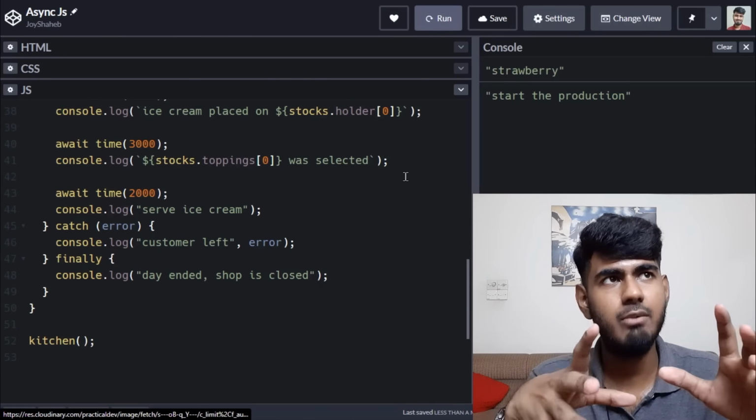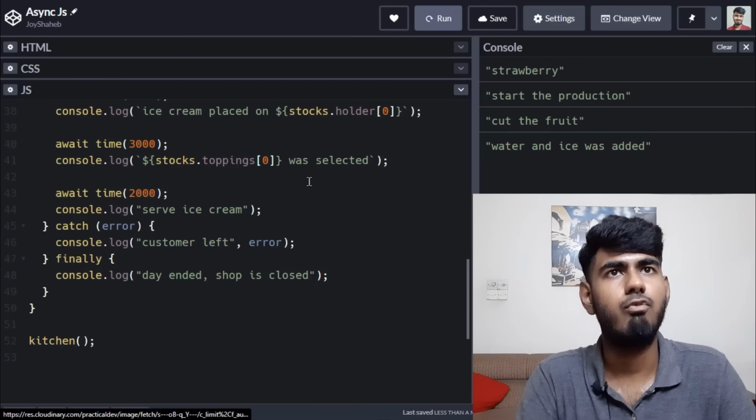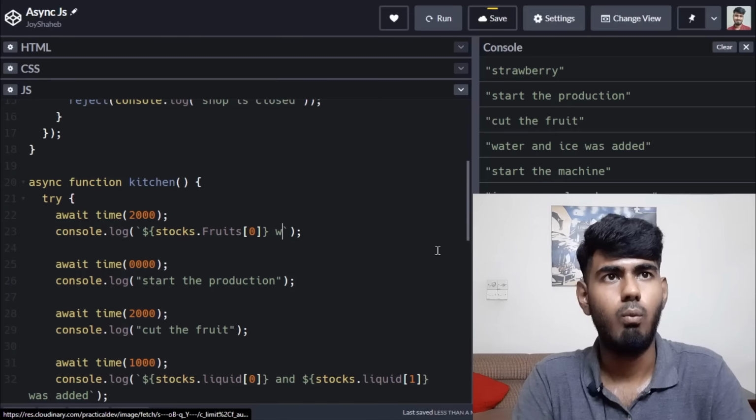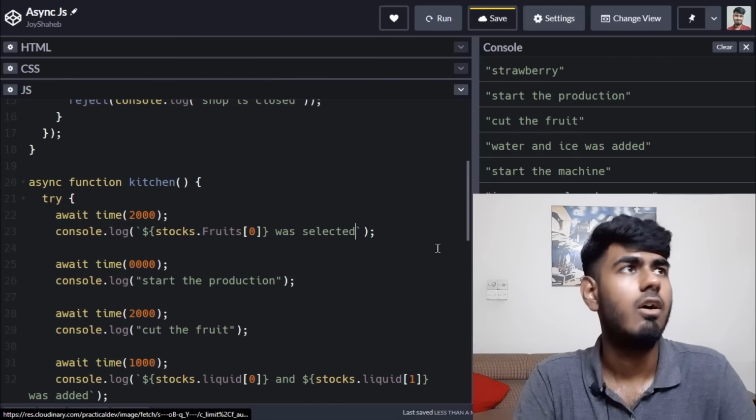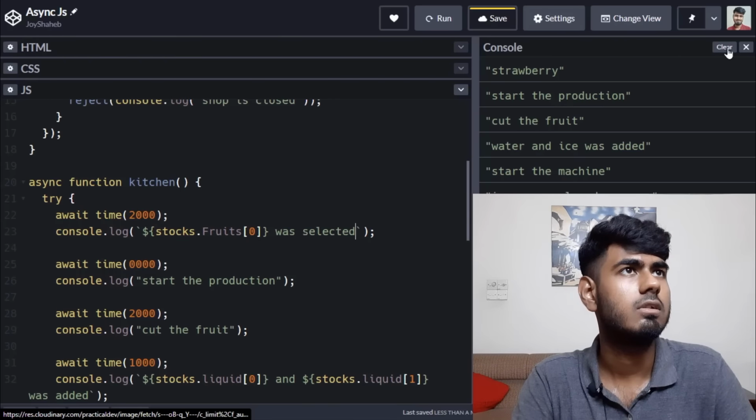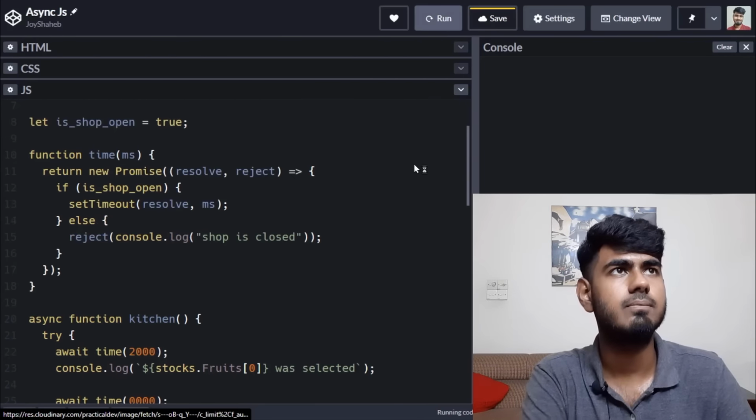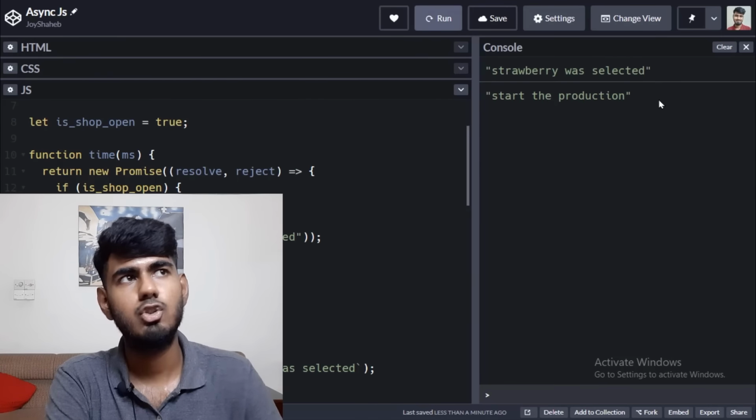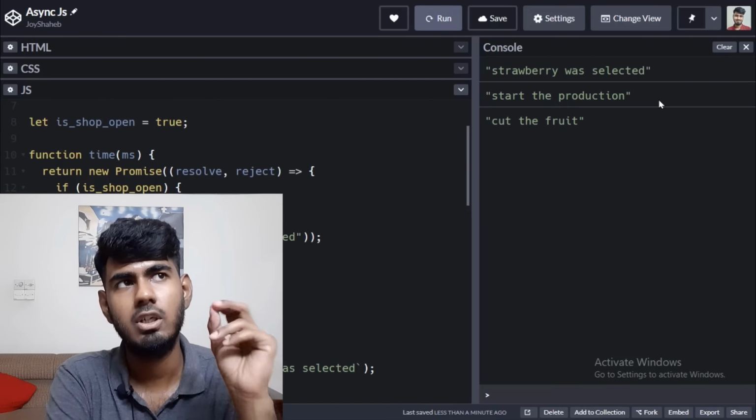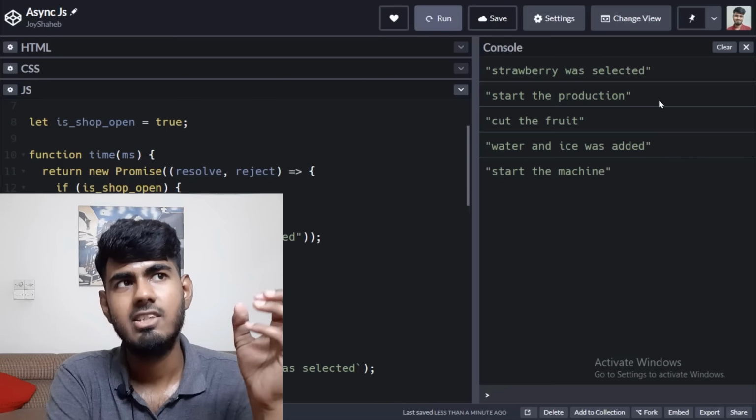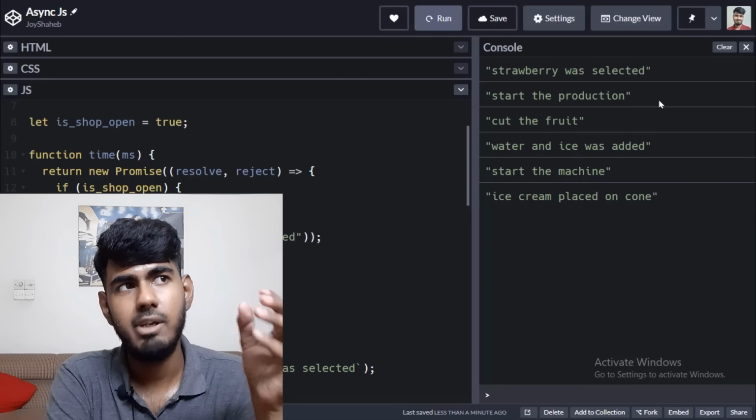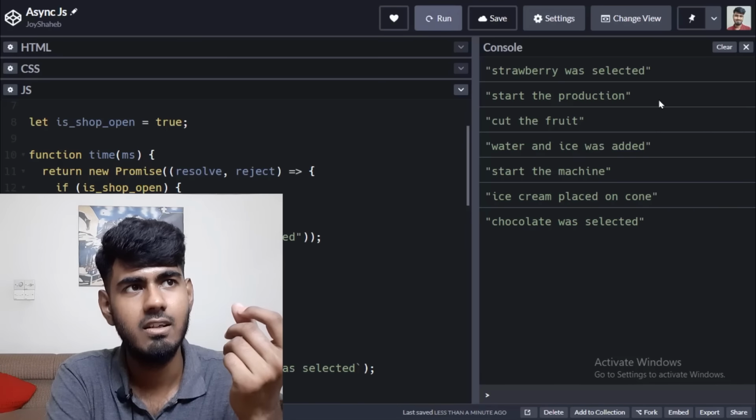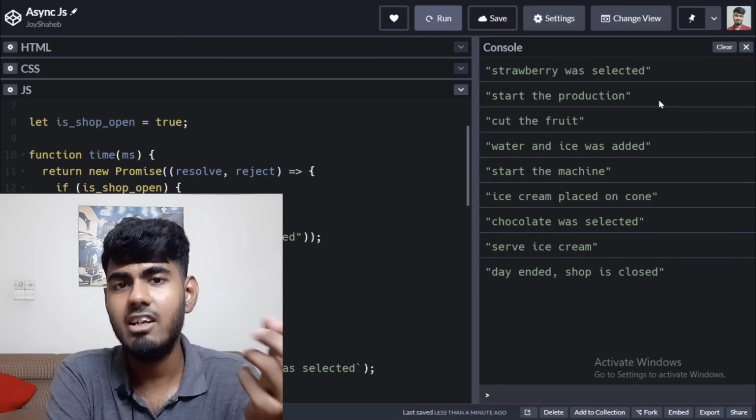Maintaining time, everything will run. Strawberry, oh, I actually forgot to write "strawberry was selected", my bad. Okay, clear this console, save it, run it again. Sequentially, maintaining time, it will run. Look, strawberry was selected, start the production, cut the fruit, then this, start the machine, ice cream placed on cone, then after 3 seconds, we will have chocolate was selected, serve ice cream, day ended, shop is closed.